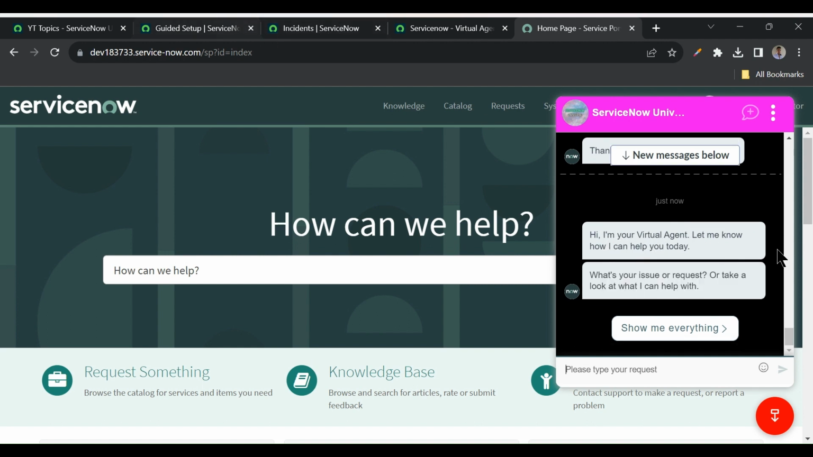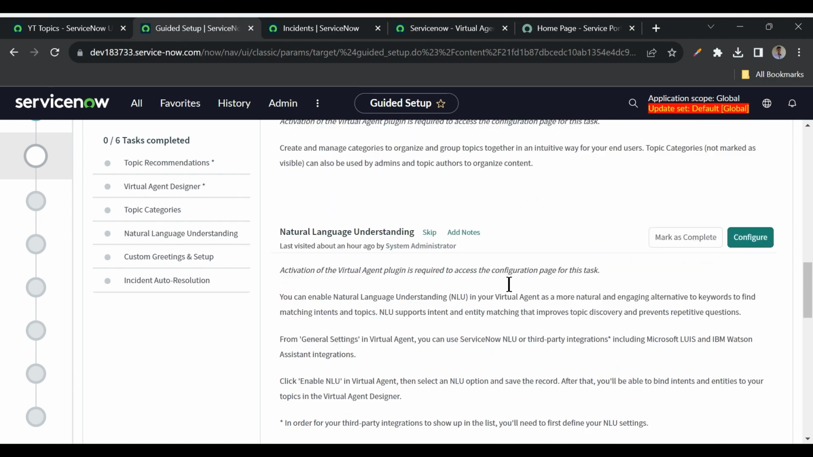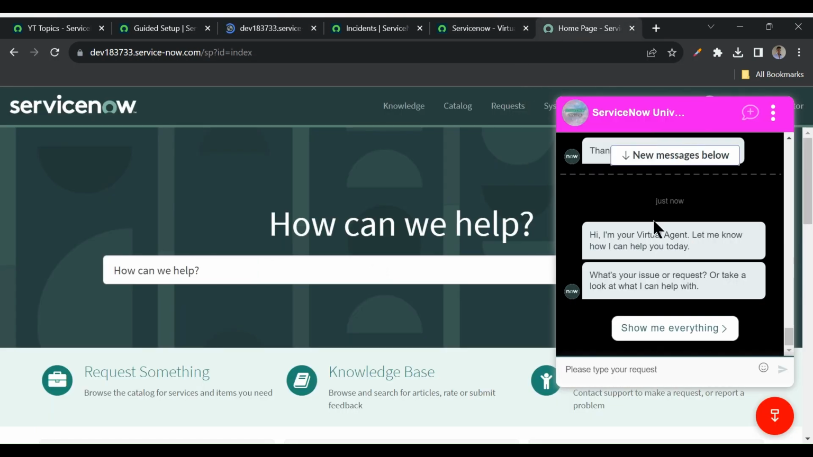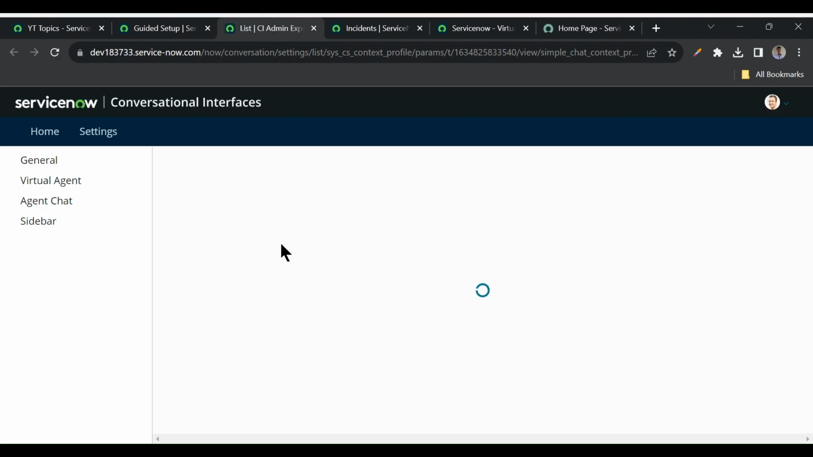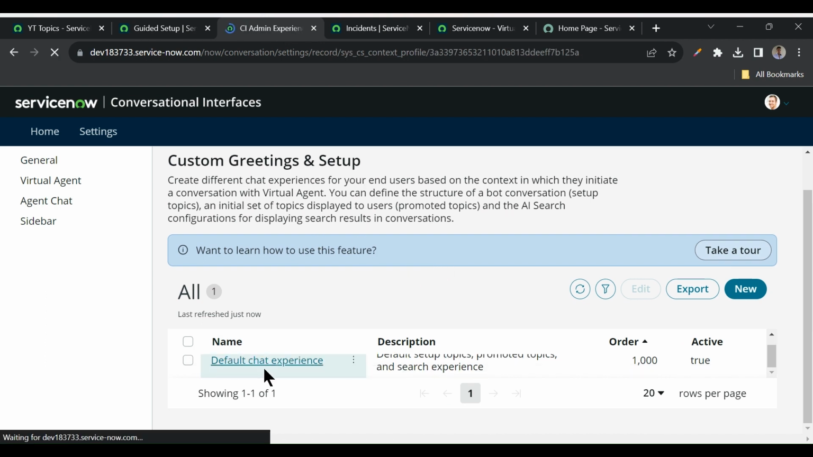Now we'll change this. How do we change that? That is using custom greetings and setup. So let's scroll down to custom greetings and setup. I'll click on configure. I told you initially that this is a setup topic. Now this is custom greetings and setup. There is the default chat experience. Let's open this.